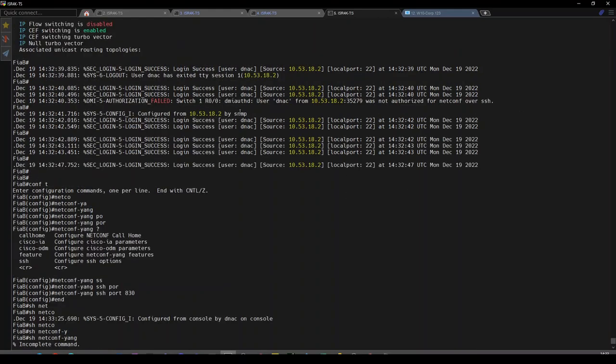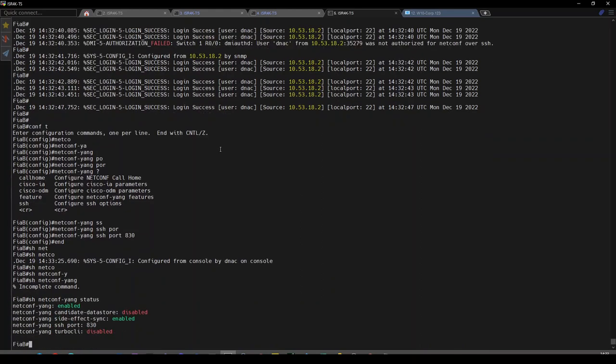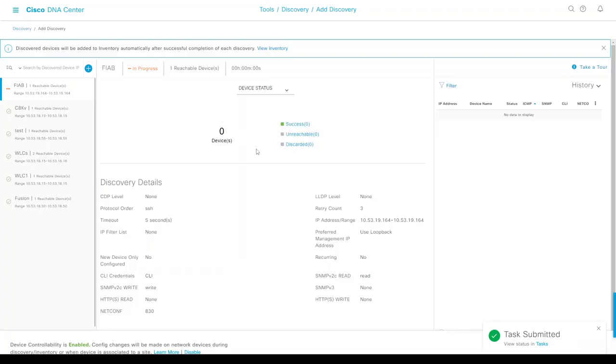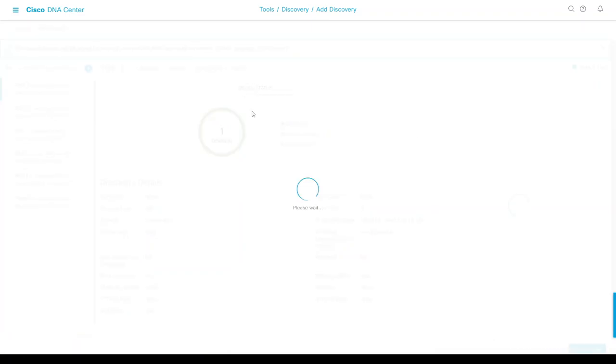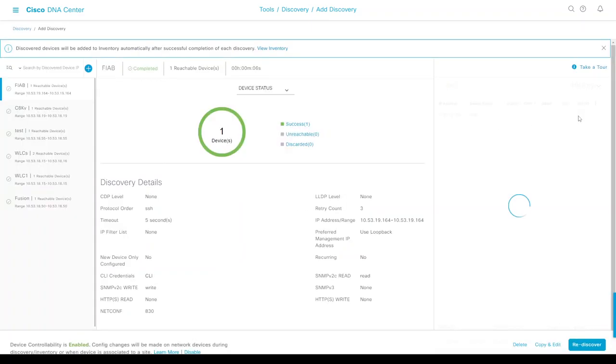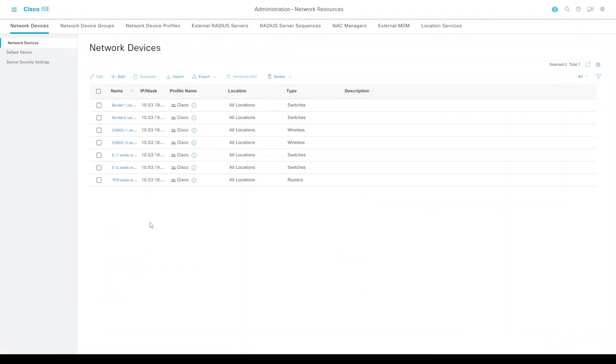But I could see DNA Center was already logging in as part of the discovery process. I see authorization failed. So have a look at what that is. So it's in progress. Okay, completed. That netconf has failed. Let's have a look actually on ISE.